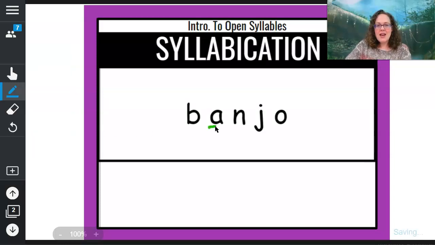Let's do green. I am going to label my first vowels with a V. Draw my bridge, label my consonants on the bridge, and divide. Now that one was easy peasy. The last step is to label the syllables. What type of syllable is it?